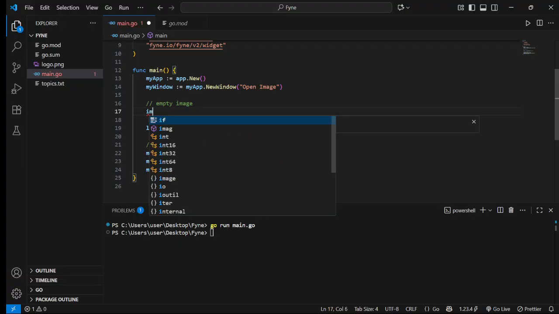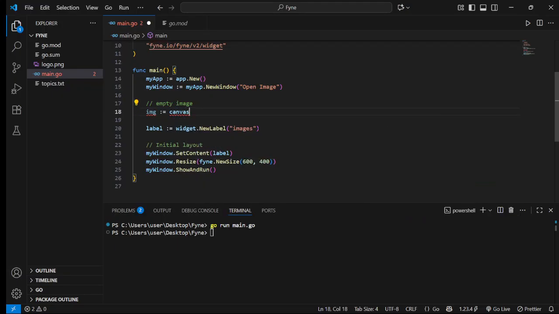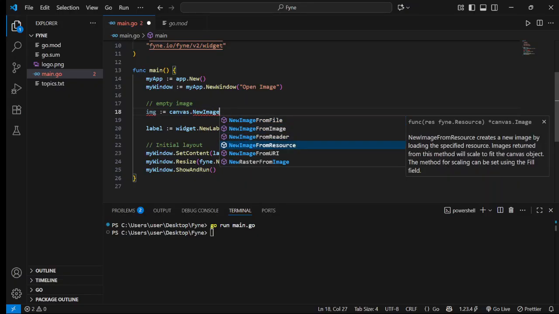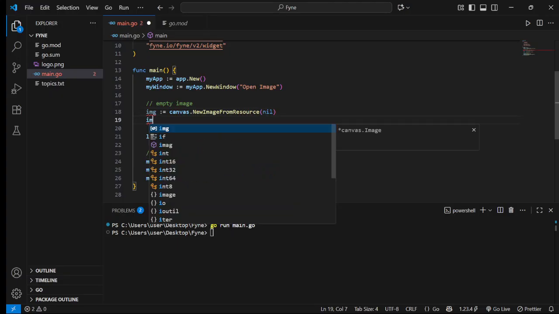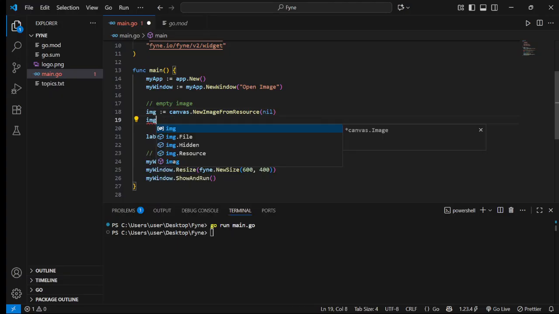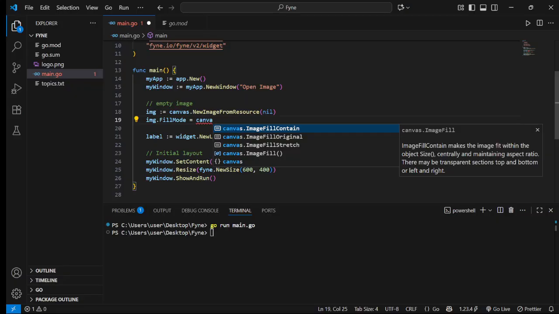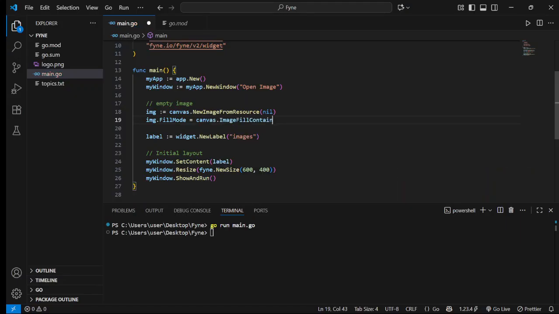We can just call it img, and then we're going to use a Fyne canvas, canvas.NewImageFromResource, and right now we're just going to say it's nil because it's our uploader. Then we can set the fill mode. There are different fill modes, but for us I'm just going to use canvas.ImageFillContain. You can use any of these. For now you can just use ImageFillContain.